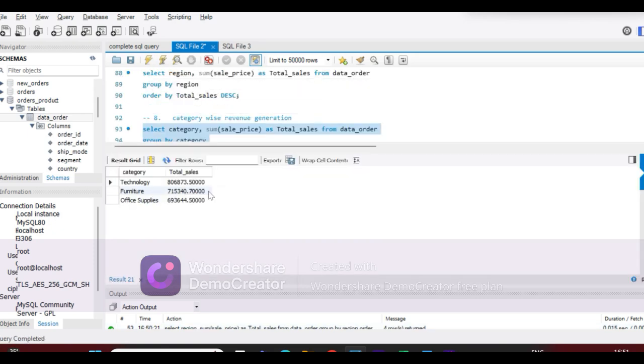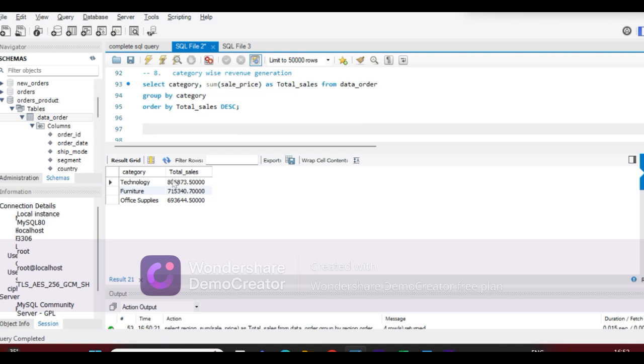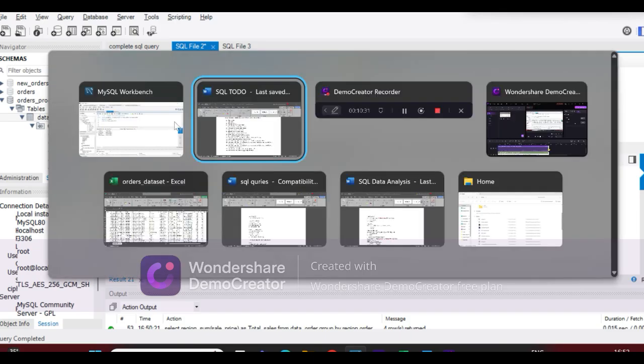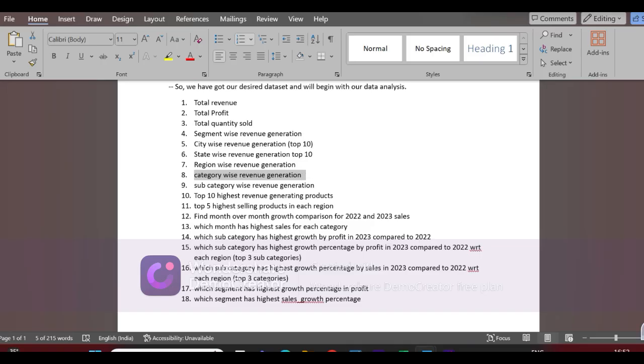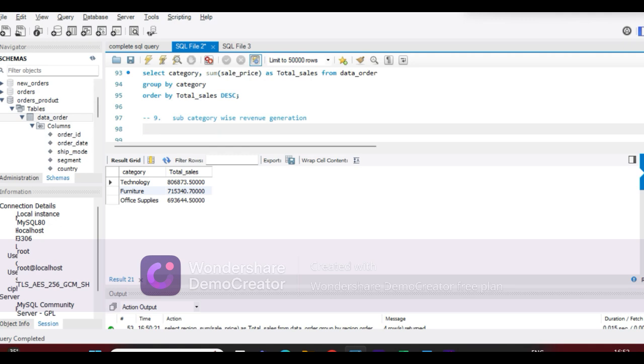So the technology category is performing the best, that is it has generated $806,000 revenue. Furniture, which is $715,000 revenue, followed by office supplies, which is almost 700,000 revenue. So we have seen that the technology category is performing the best. If we dive into deeper, we will also find subcategory wise revenue generation. This will provide a much elaborate analysis of our sales.